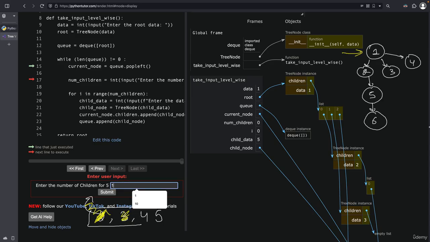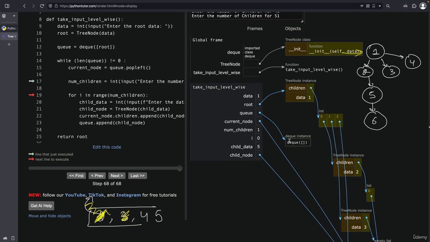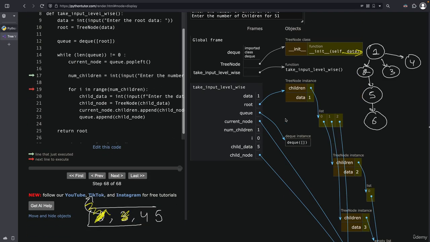If I say 1 now, okay, 5 has been popped out. So my queue is empty. See, the queue is empty now, because I have said that, hey, I want one child of 5. We are currently here. This whole level is done. Now we are working on this level.